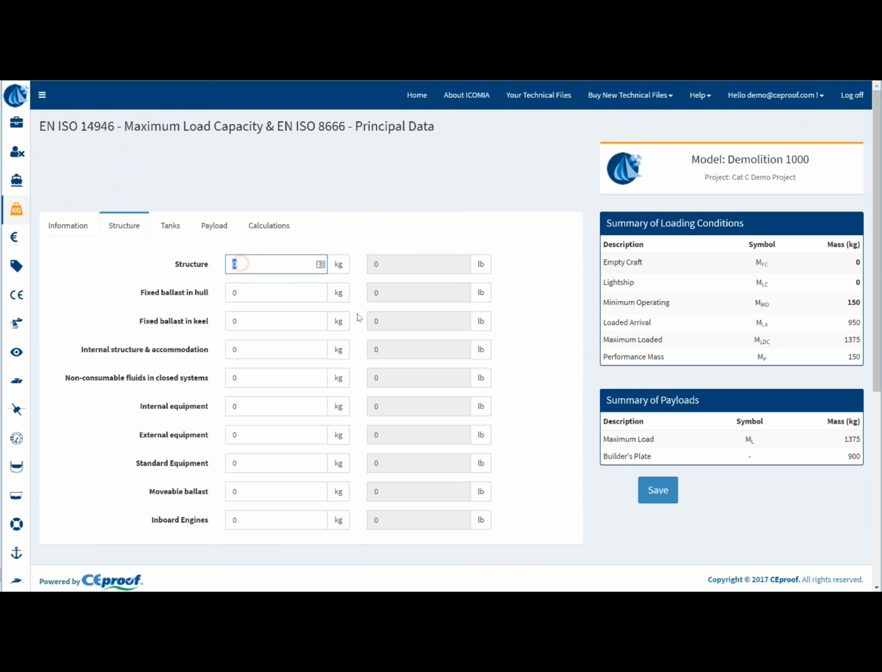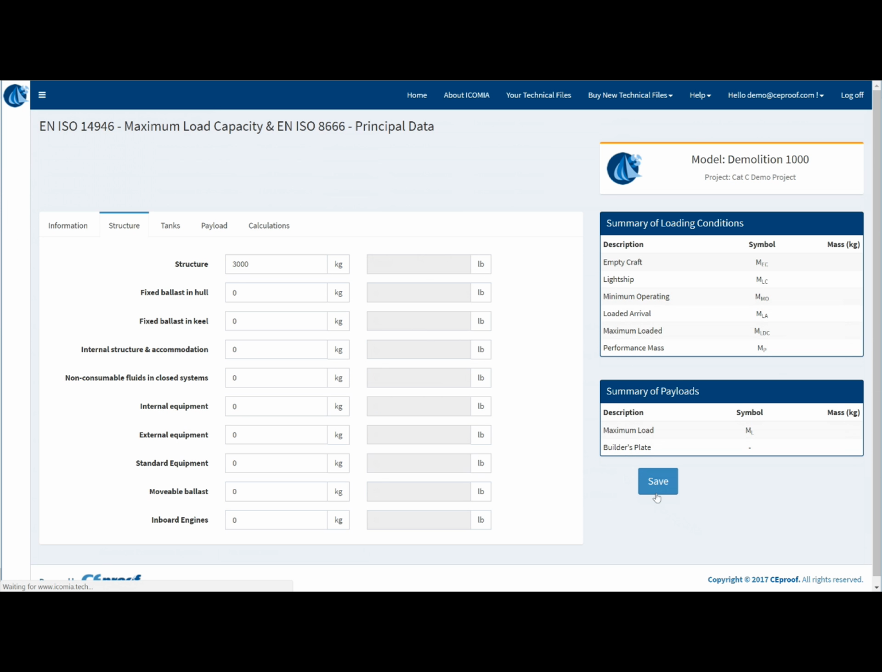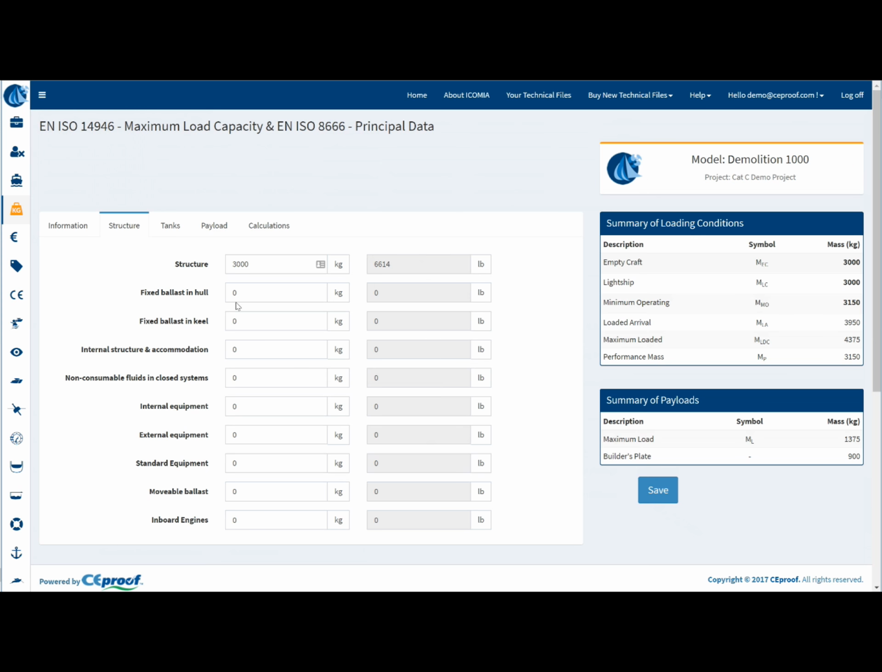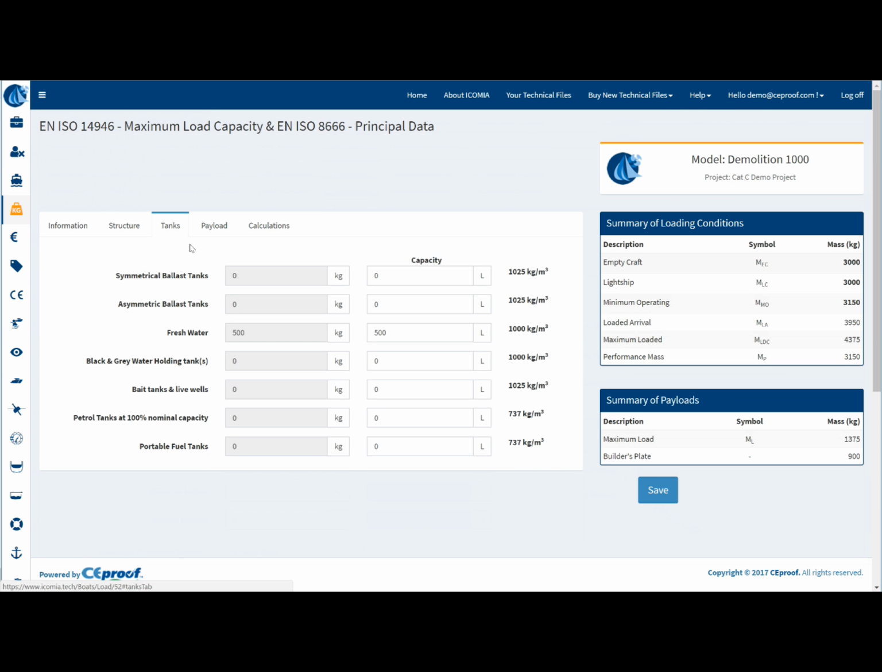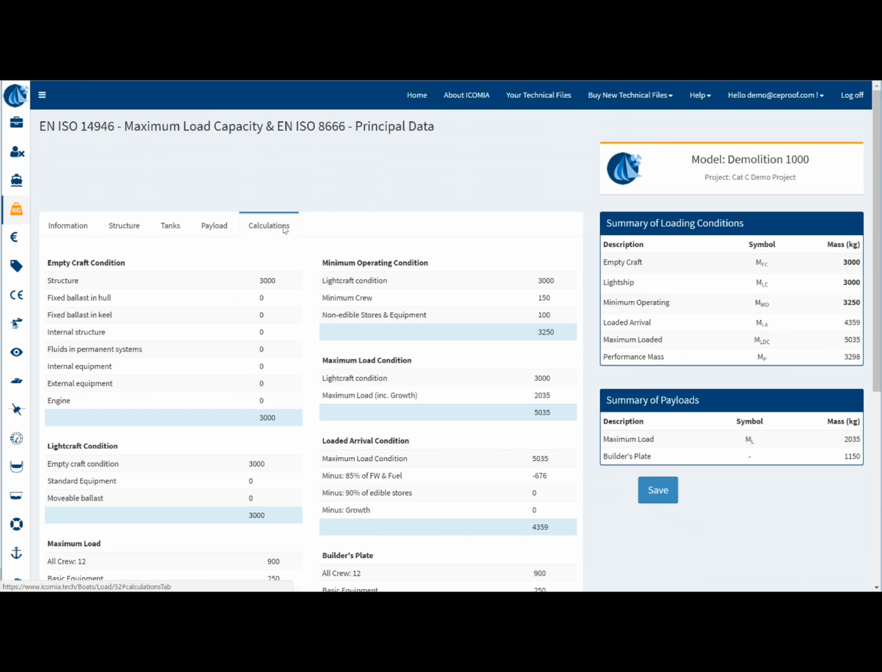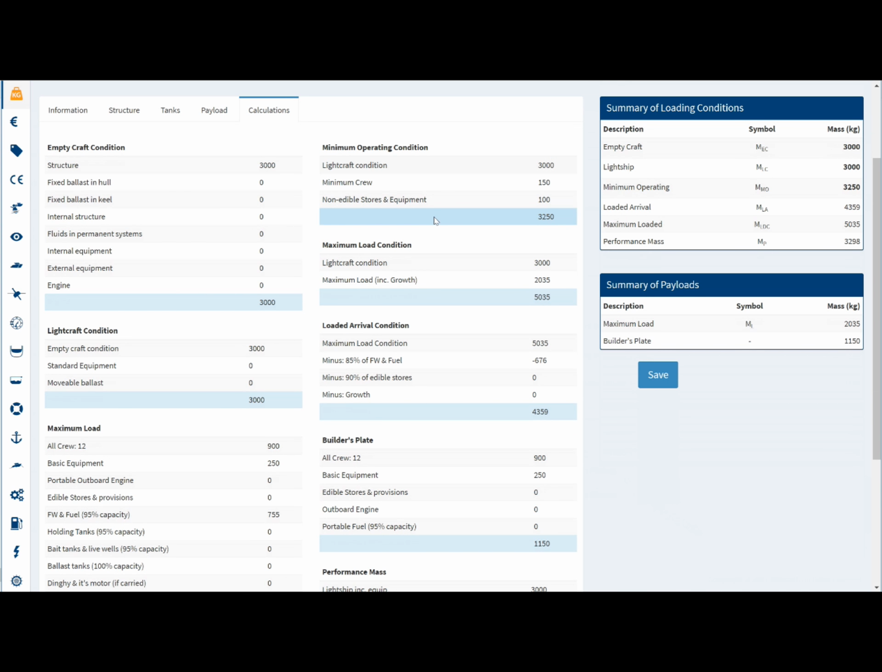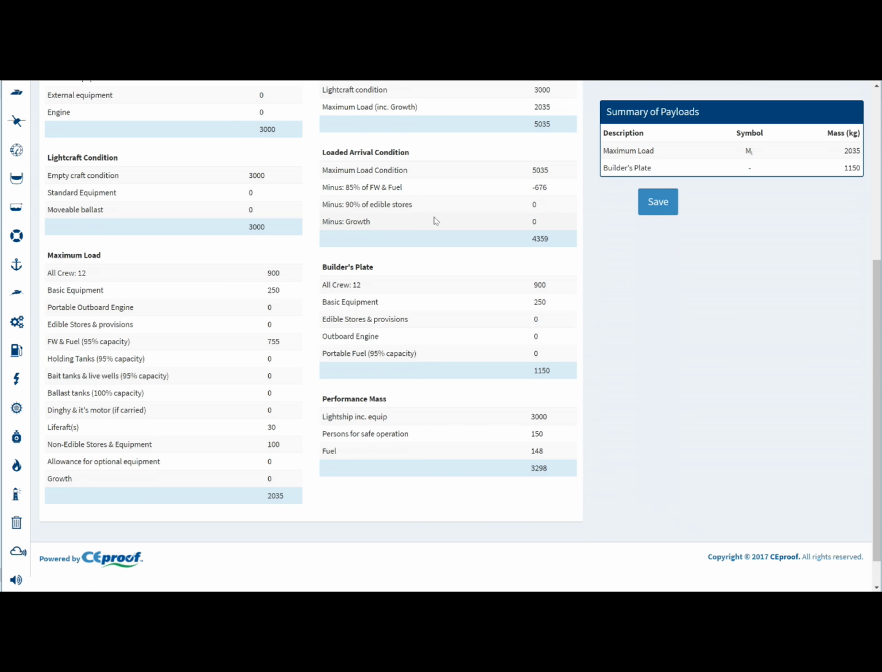So I'll throw in some numbers. You can see that tanks can be listed by capacity. As we've already chosen the fuel type, the TFG knows to apply the correct density to find the weight of the fluids. The TFG also knows how to combine the weights, according to the stability standard ISO 12217, to arrive at the prescribed load cases. These are all summarised so that you can see exactly how these are broken down.